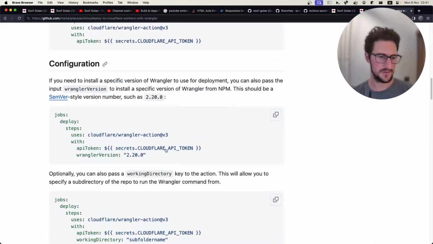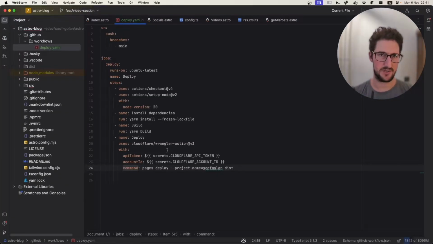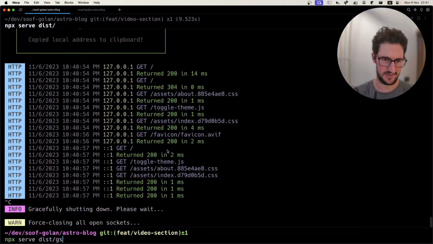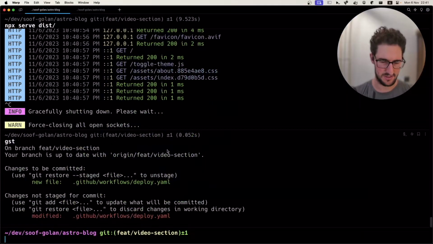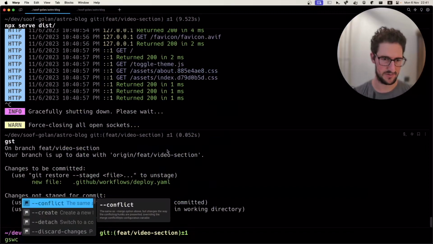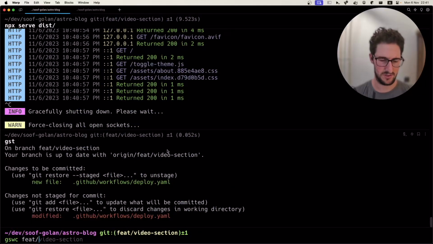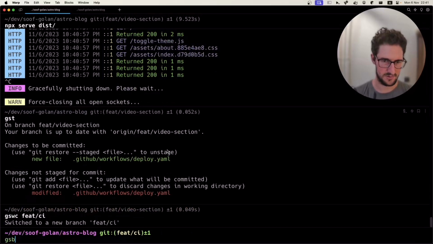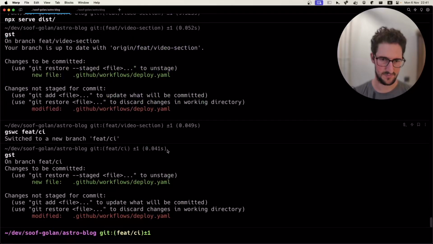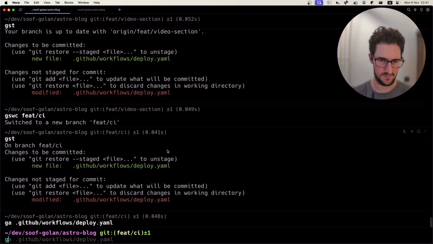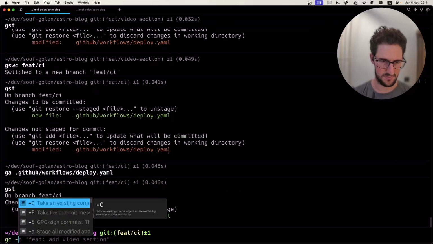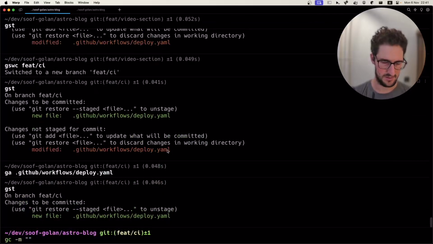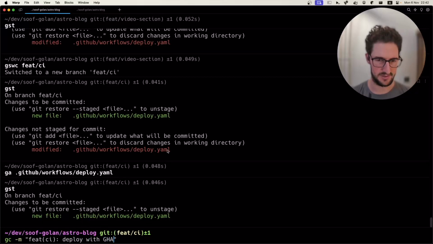Do we need anything else? I believe we can try to commit this into main and see how it goes. So git create branch CI. Feat CI, deploy with GitHub Actions.